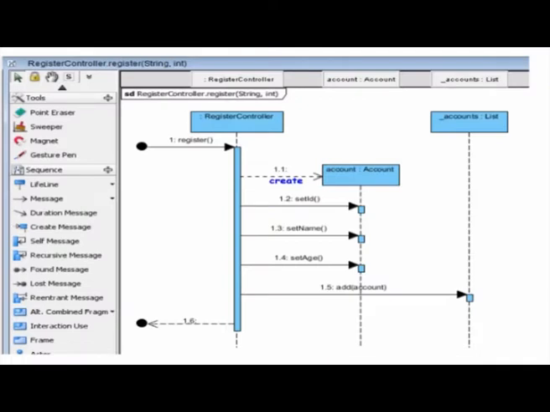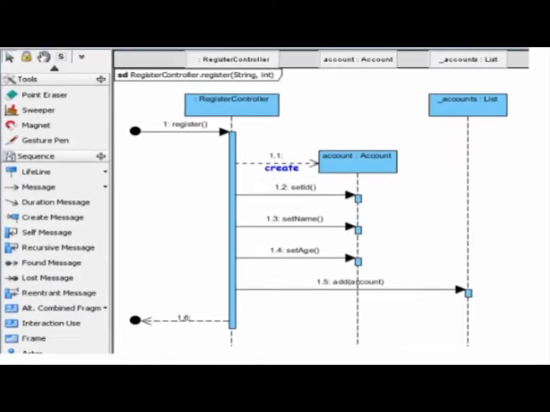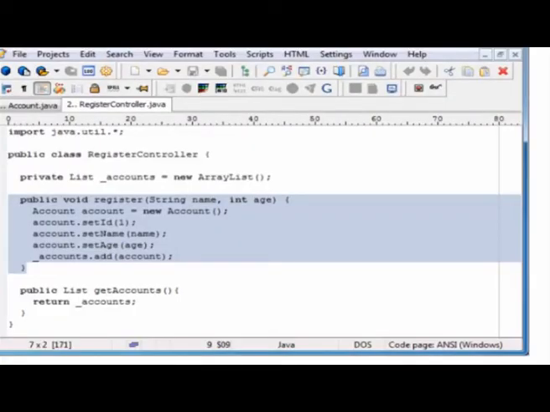On a case tool, when you create the diagram, a sequence diagram, the methods will automatically be populated, the set ID, set name, set age, etc. But also template code is generated. Now, let us see for this case tool, what the code for this will look like. So, this is the code here. So, this is the class register controller.